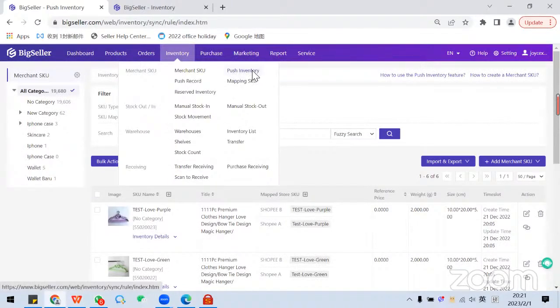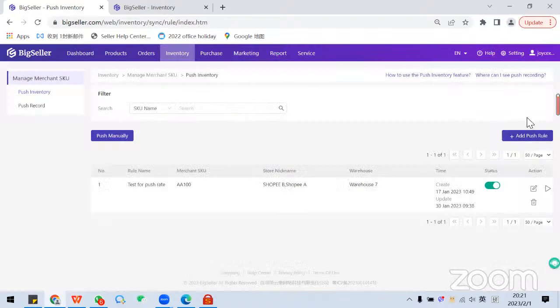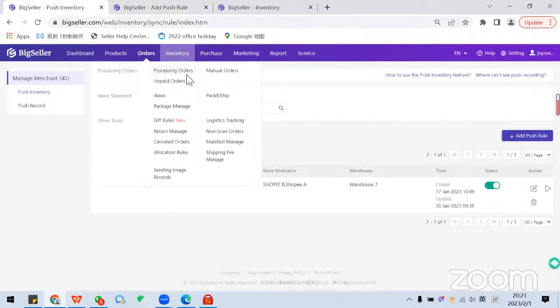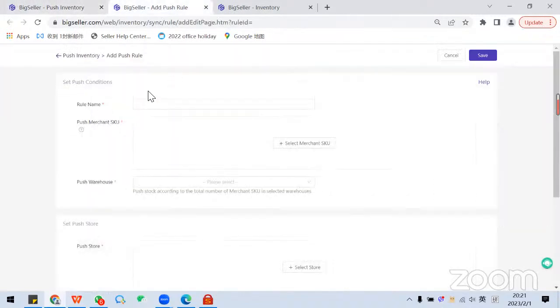Okay, so let's go for the third step. The push inventory. You need to add the push rule here. This step is the most important for pushing the inventory in Big Seller to your online shop. So in some situations you may find that you modify the inventory in Big Seller, but it doesn't affect your Shopee or Lazada. Then you need to check the push rule here. I'm selling hangers, so I will give this rule the name hanger, but it doesn't matter. It can be anything, your store name, your product name.